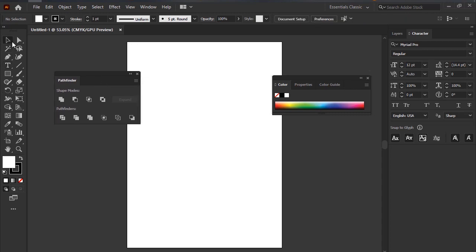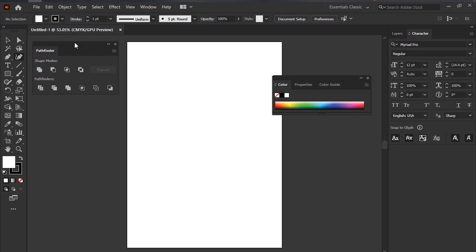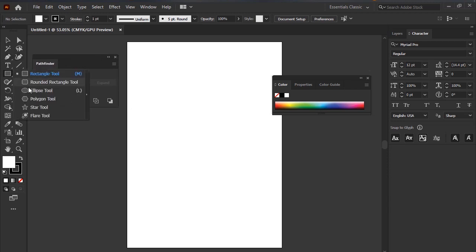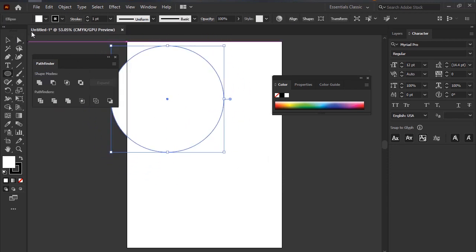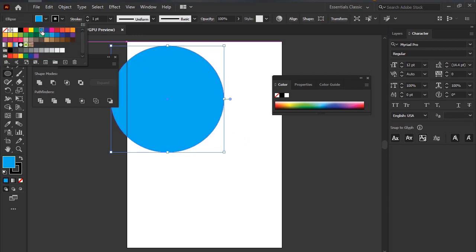Okay, in the previous lesson we have done our selection tools, group selection tools, and the magic wand tool. We have also done pen tools. So let's see the curvature tool. This is another interesting tool. Let's say you need some curved shapes for your design, like this. I'm taking this one. Let's change this color to cyan and stroke to none.